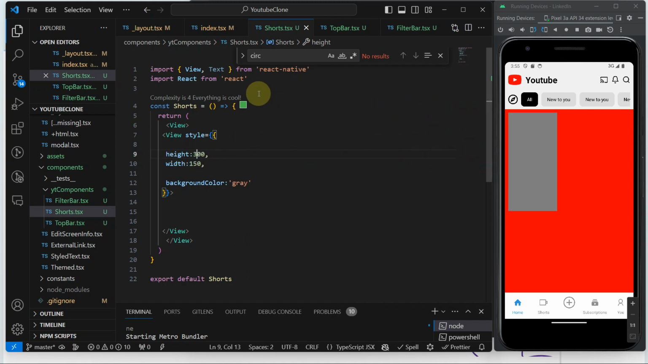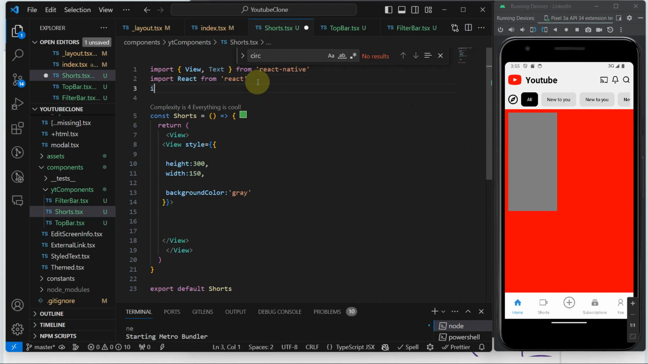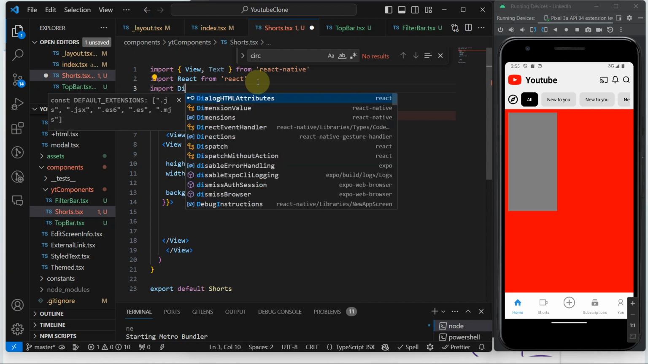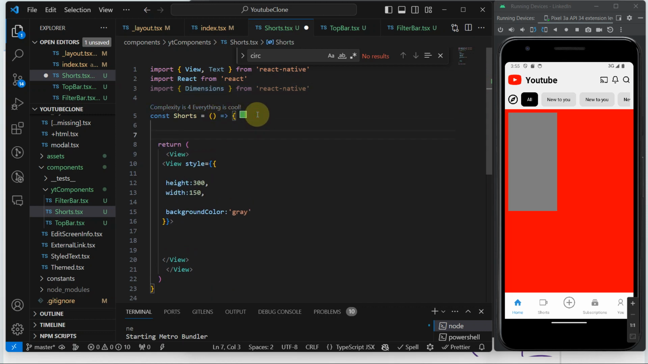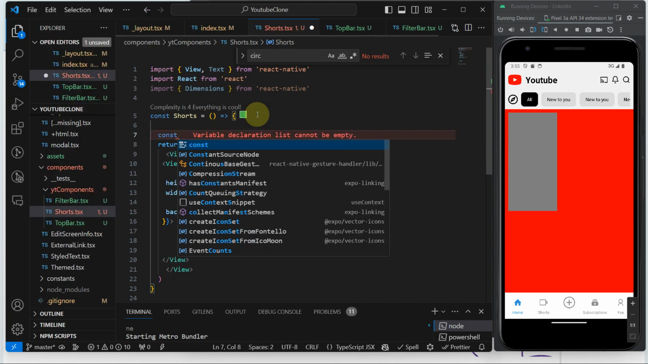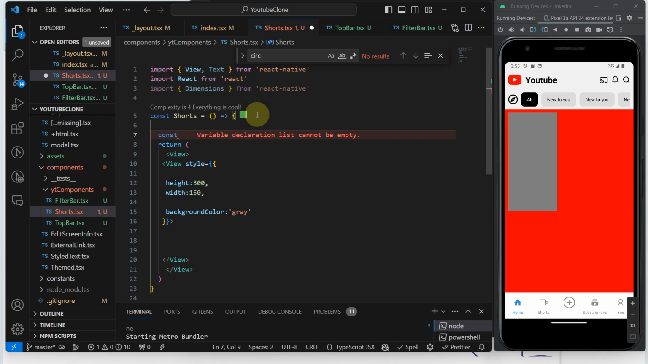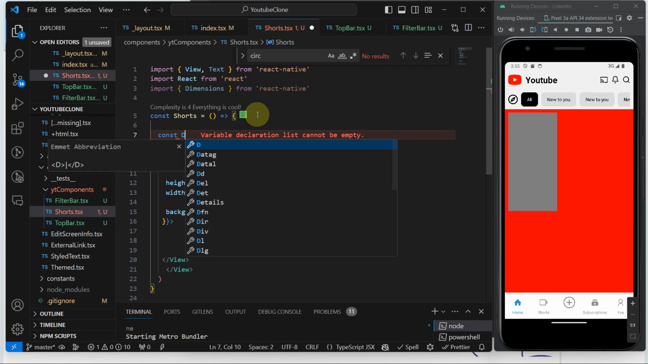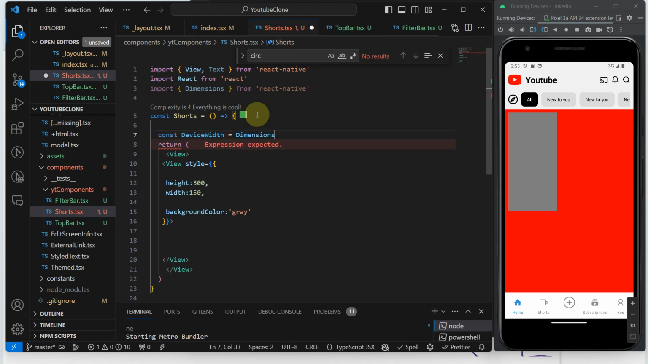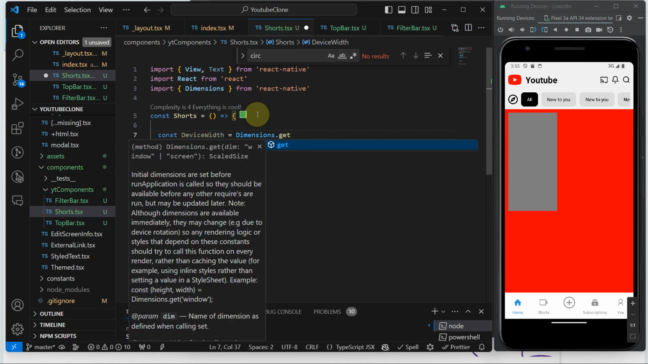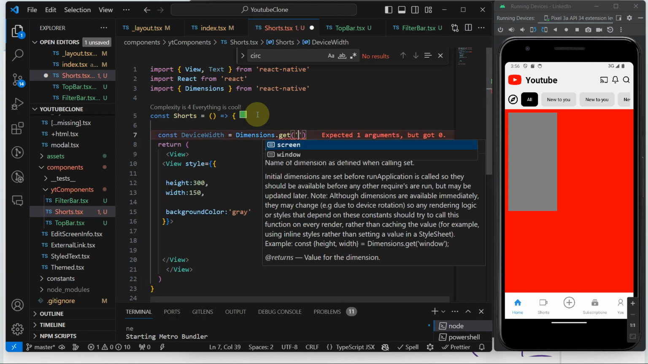We don't want that. What we want to do is import dimensions from React Native. And then from these dimensions, we want a const, let's say device width. Const deviceWidth is equal to Dimensions.get, dot get screen, dot width.